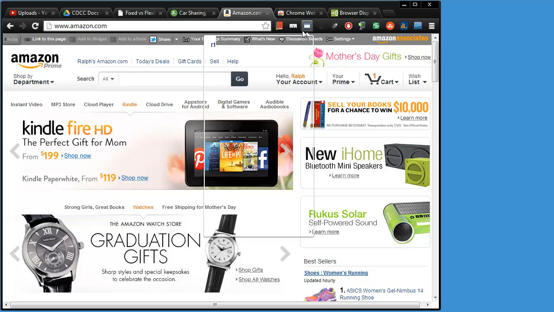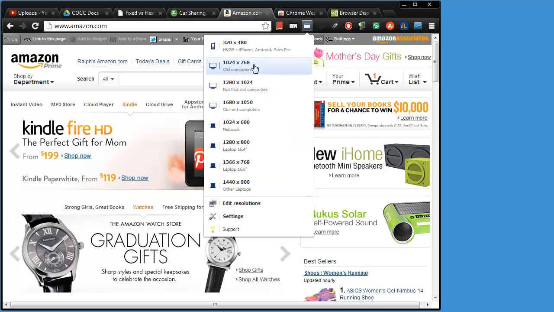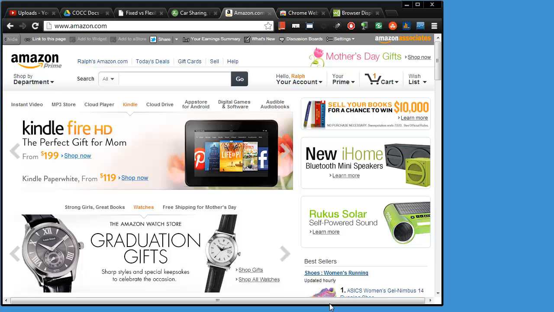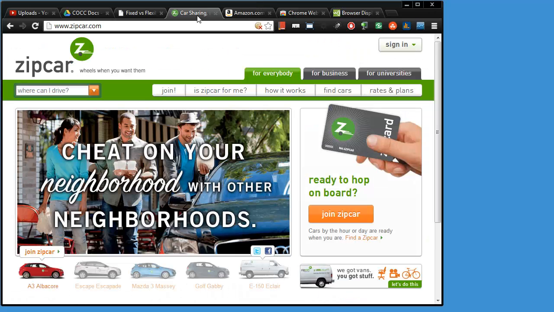Let's make sure I'm at 1024. I'll just use my little browser sizer here, which is flaking out on me. There we go, 1024. You can get these add-ons for Chrome or Firefox, so no big deal there. Let's check out Zipcar. Zipcar at 1024 looks great. Okay, it fills up the screen nicely, with a little bit of white space on the left and the right.